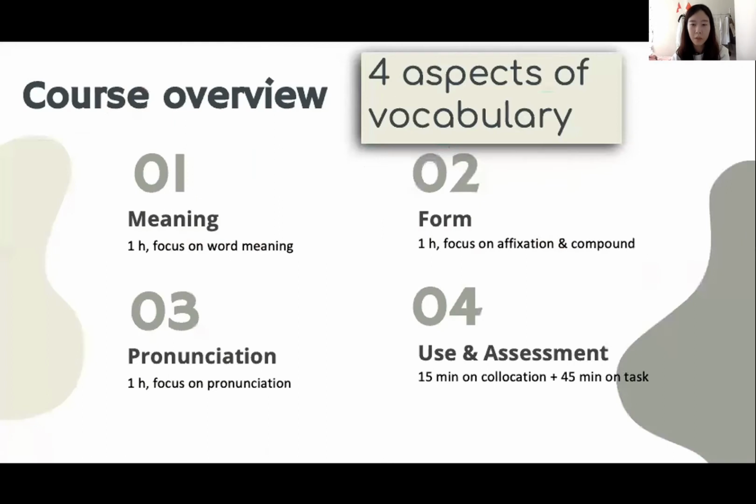In terms of the course overview, there are 4 consecutive English lessons developed from 4 aspects of vocabulary, each lesson focusing on one particular aspect and approximately 1 hour long. The first is on meaning, focusing on word meaning. The second is on form, focusing on affixation and compound. The third lesson focuses on pronunciation. And in the last lesson, the first 15 minutes will be allocated to collocation and the rest on task.